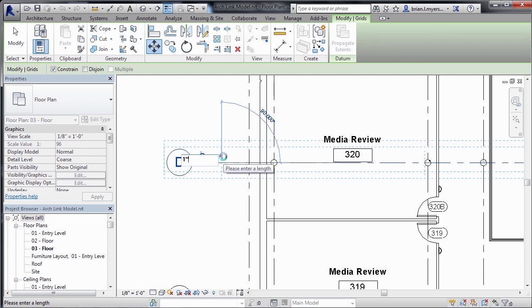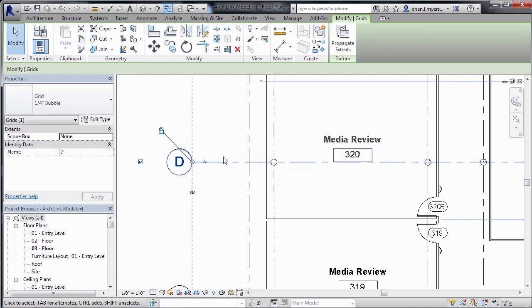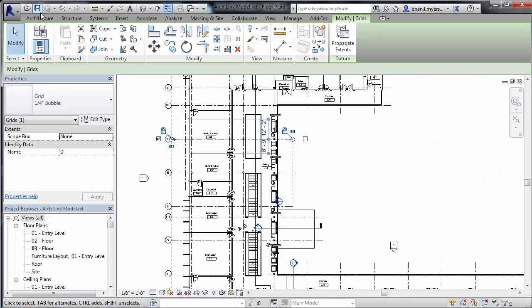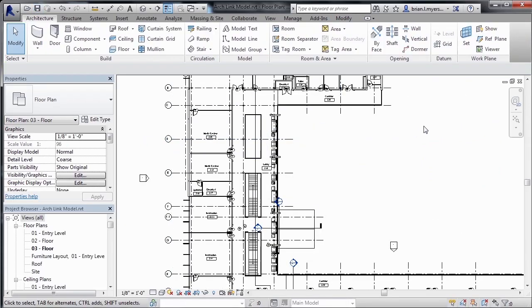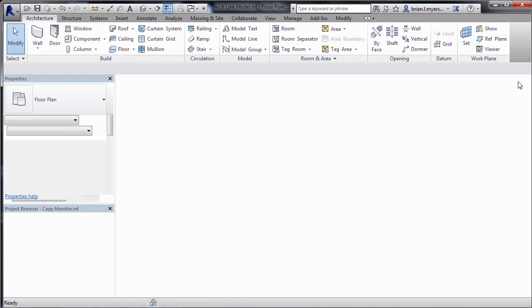A 1 inch movement typically for us wouldn't be enough to be able to see it or maybe notice it immediately inside of our plans. So, this is a great example of where the copy monitor can be useful to us if we're copy monitoring an object back in the original file.